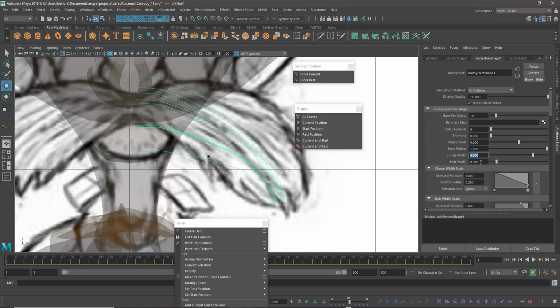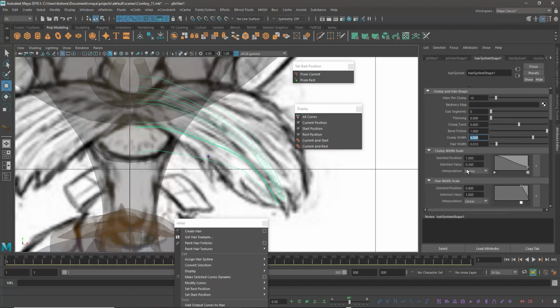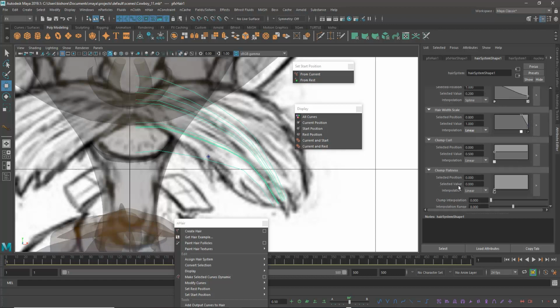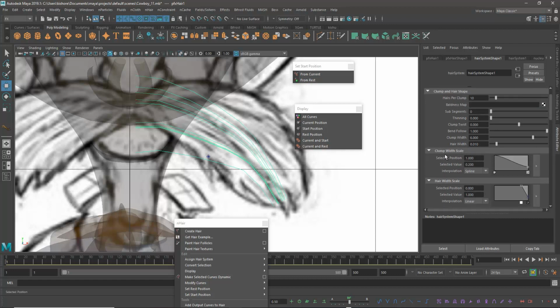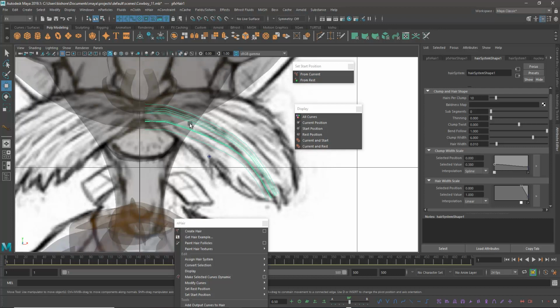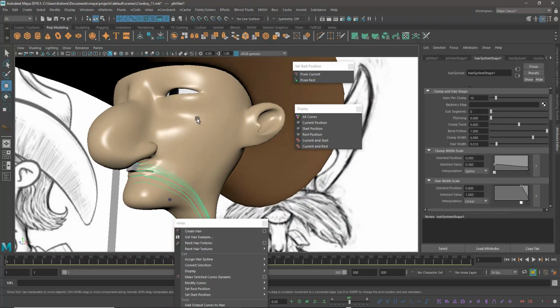Okay, then the clamp width settings, where you can see here. The hair width settings must be somewhere, you can find the hair width scale. So this is the clamp width scale. Then you can increase or reduce it. This is the shape from here to here, right? That I'm adjusting.